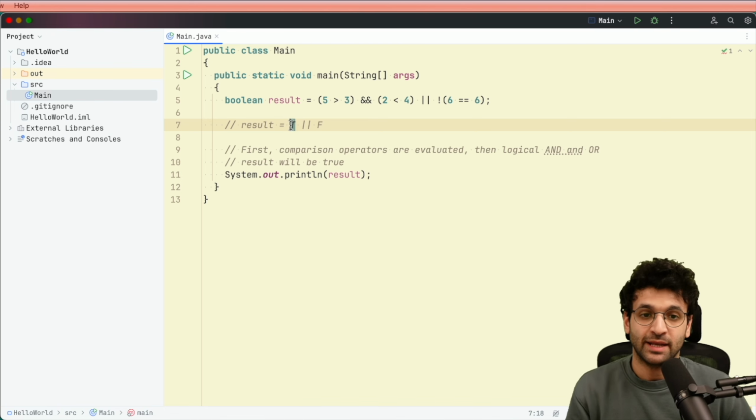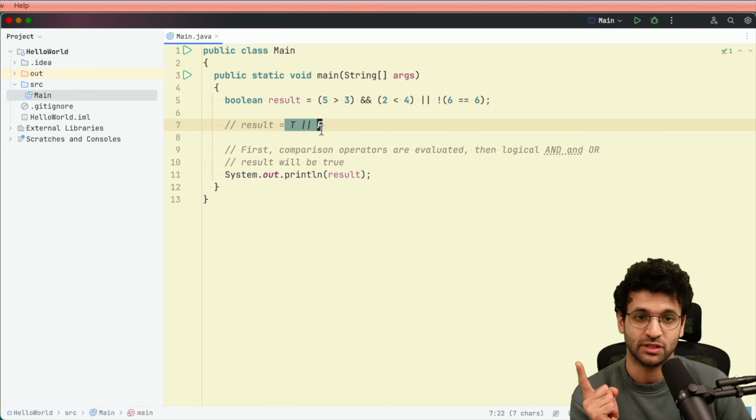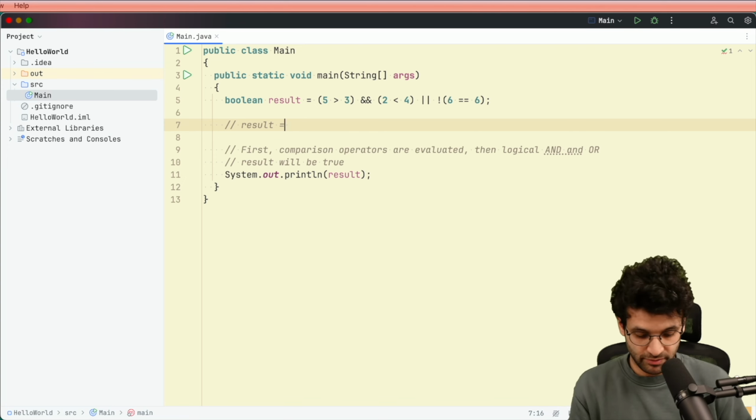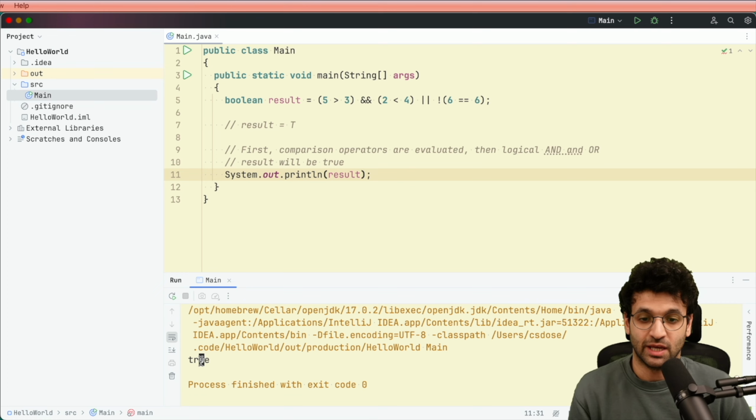And then we know that if you have true on one side of the or, then whatever is on the other side is going to be insignificant, because one true is enough for an or operation for the result to be true. So if this is true, then I know it's true without having to look at the other side. So the other side is false, doesn't matter. The whole thing will evaluate to true. And that's how we navigate the precedence of this particular expression. If I hit run, I will get true.